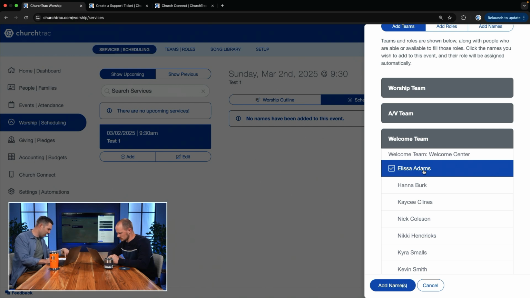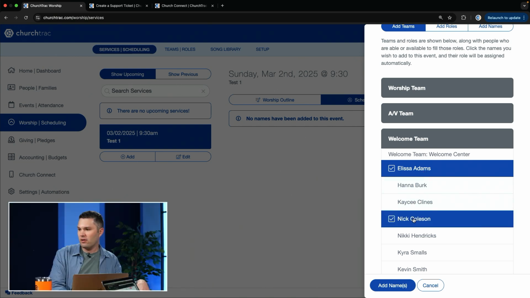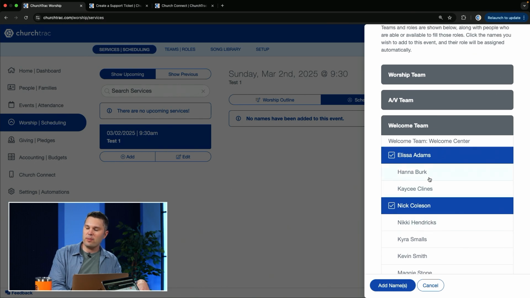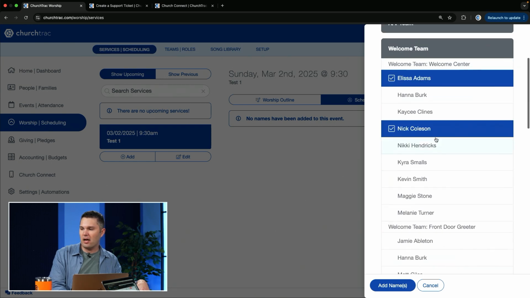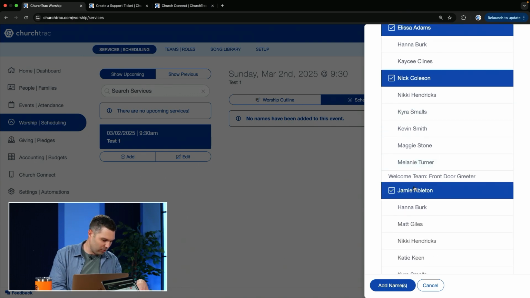I've got Alyssa Adams. She's one of our people, she's going to be on our welcome team. I also have Nick Colson. And notice I already added these people ahead of time so that they're automatically going to show up here when I start searching on my teams for them. And so Nick Colson, we've got Jamie Ableton, so I'm going to go ahead and add her. She's a front door greeter.